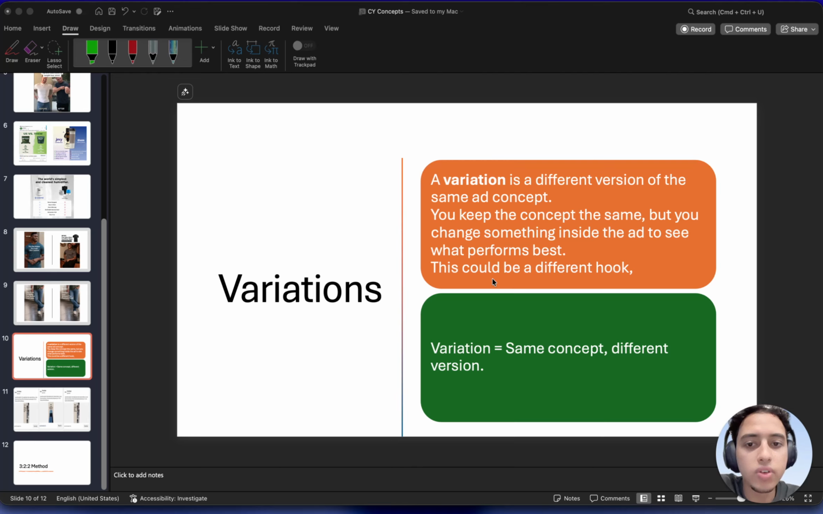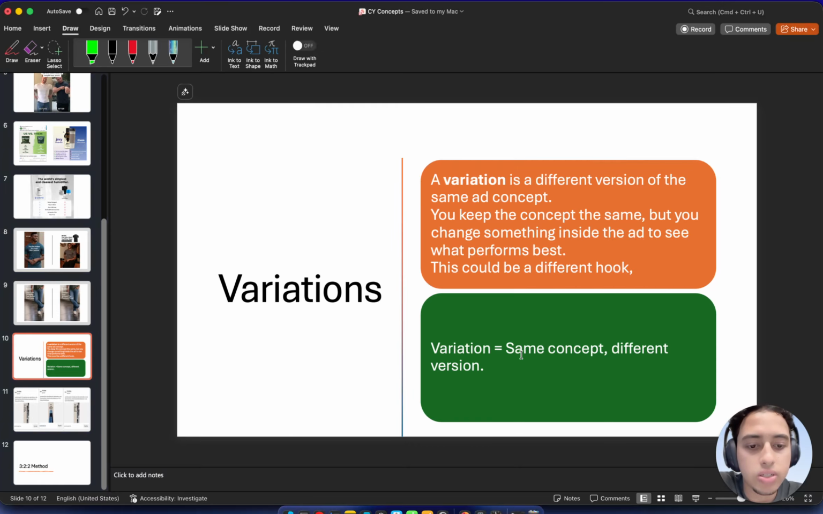By the end of this video, you'll understand exactly how to create clean variations, why we only change one main thing at a time, and how this makes your testing process way easier. So remember, variations is just same concept, different versions. Select the highlighter. Probably green is not the best color, but variation equals same concept, different versions. That's it. Just remember that.